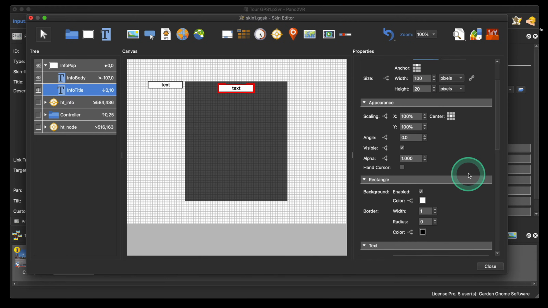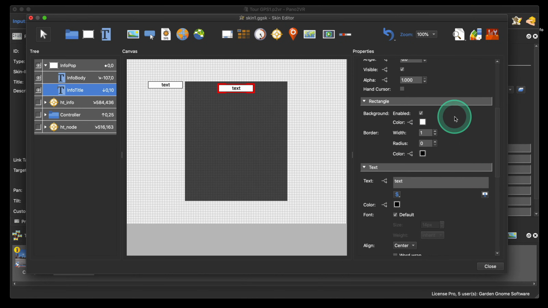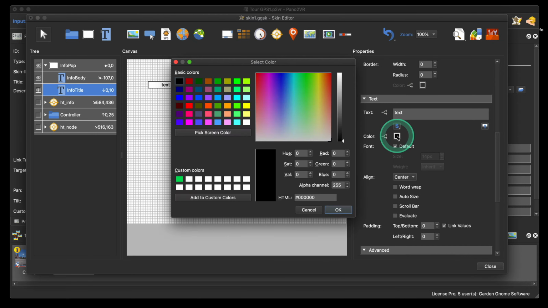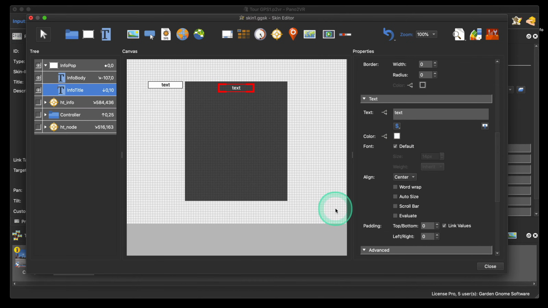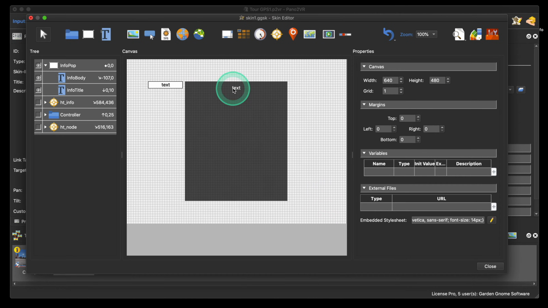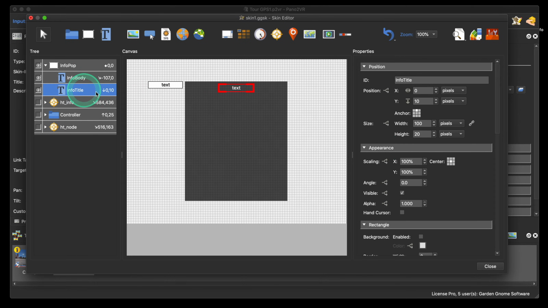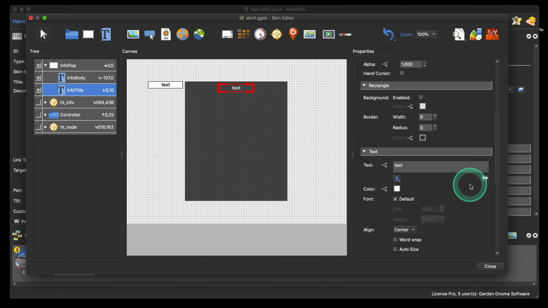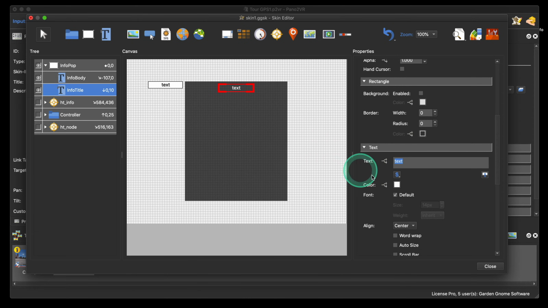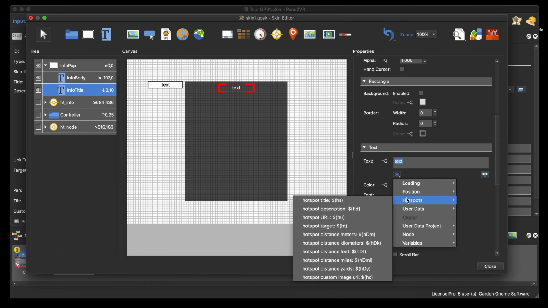There we go. But its other attributes, what I want to change is I don't want a background. I certainly don't want a border, and I'm going to change its text color to white. Okay, so that's that. I know this is wrong, but I want to show you why I'm doing it in a second. And I'm going to set the text to display the hotspot's title.